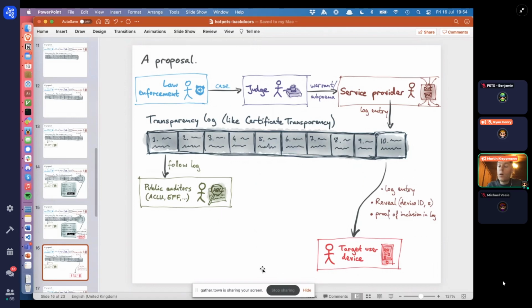Now, in order to activate this backdoor, what happens is that after the service provider has appended this entry to the log, they now send a message to the device of the target user, who should be investigated. They send the log entry, they reveal the cryptographic commitment for the device ID to prove that their device ID is the one in the log entry, and they include a cryptographic proof of the fact that this log entry is in fact included in the log.